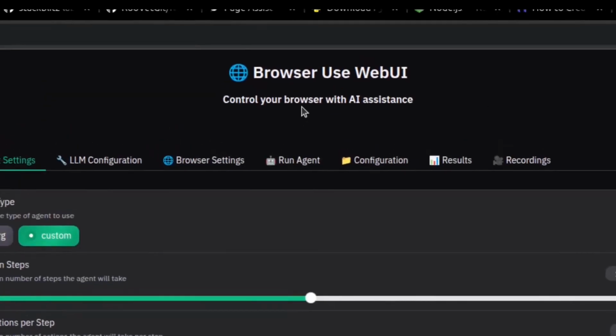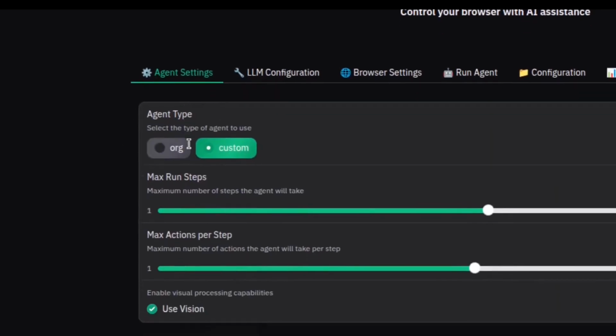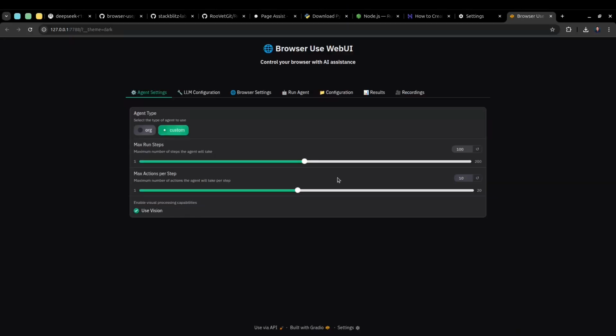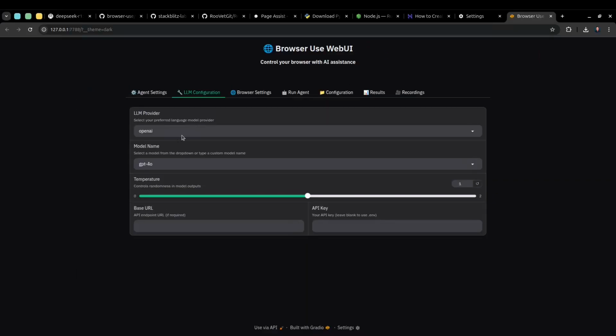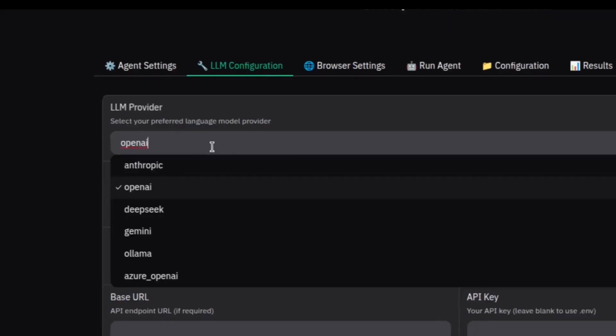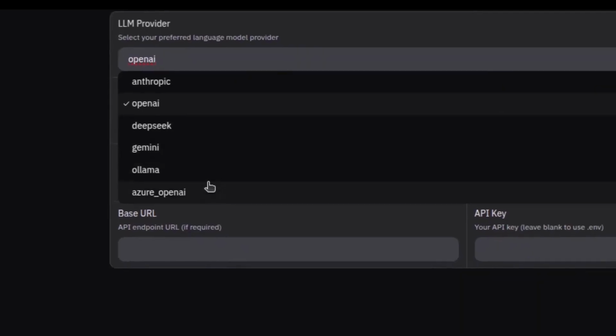And as you can see, it's the Browser Use web UI, where you can control your browser with AI. Here in the agent settings, you can tweak some settings, but I would recommend just leaving them at default. Then in the LLM configuration tab, you can use any OpenAI key or model. And also in the dropdown, you can see DeepSeek, Gemini, Ollama, Azure, OpenAI.